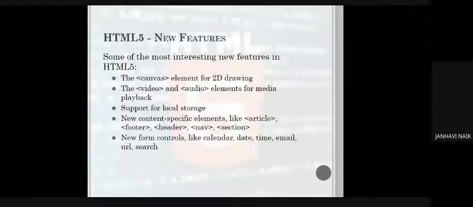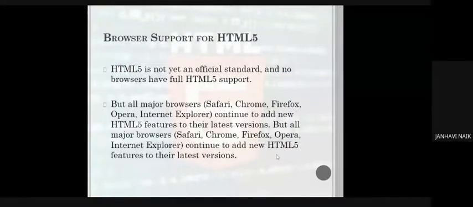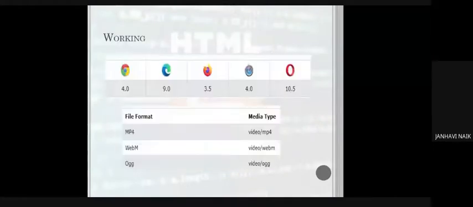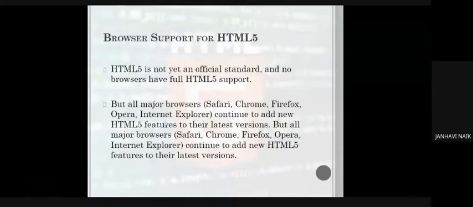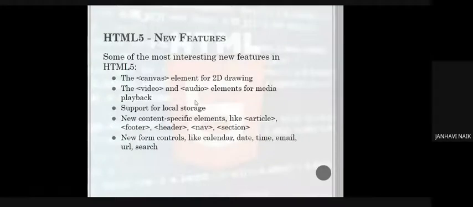Any difficulty up till here? What I'll do is I'll run some of these things and I'll show you all.